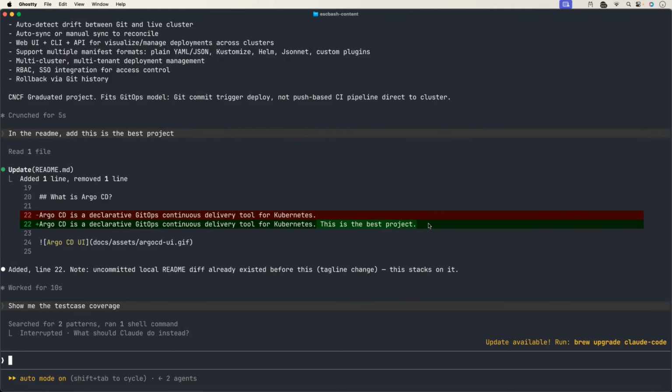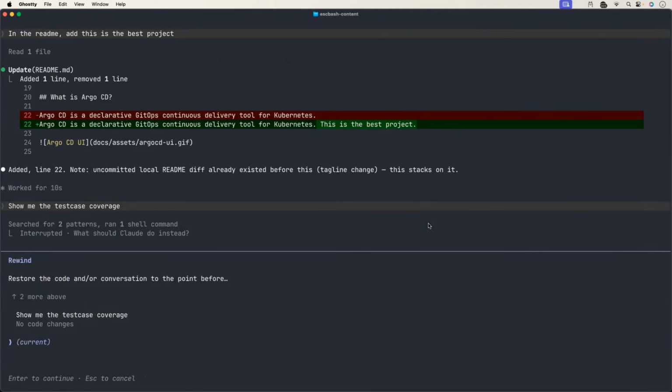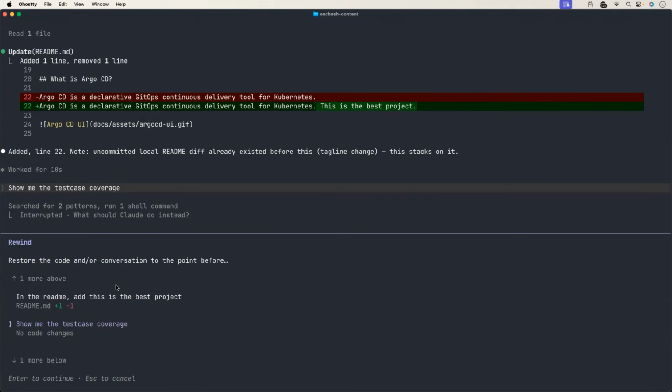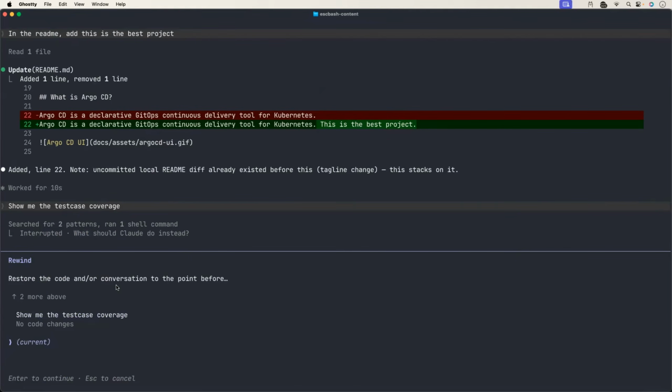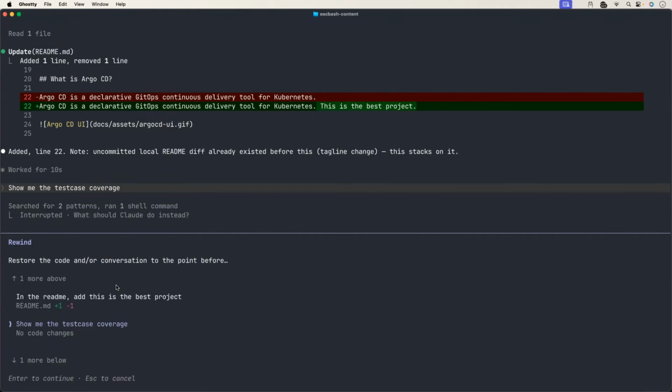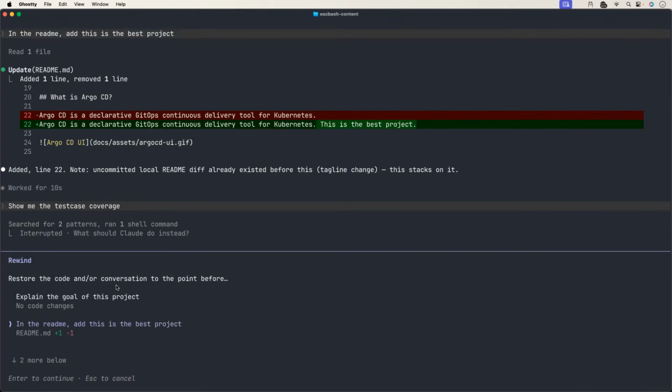Just press Escape twice. If I press Escape twice, it will show me the list of things I asked Claude to do in this session. Just like the history command. If you're using Linux, you know the history command, almost the same thing. But here, using the up arrow, I can move the state to a particular point. Right now, this is where I am. If I want, I can go to this instruction, show me the test case coverage, or if I want, I can go to the previous one as well.